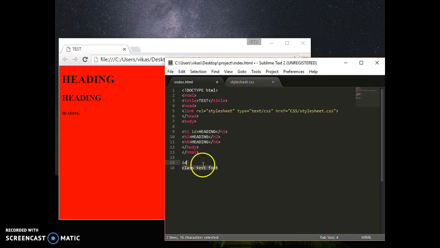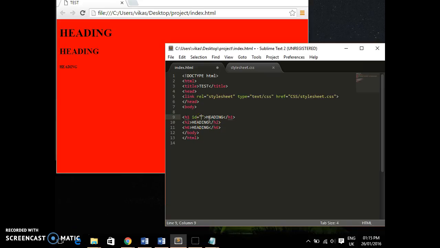So let's check how it works. Let's start with id, and we will see the difference between how id works and how class works. In h1 we created an id, so we are going to make an id as header. Okay, so once you move that, let's just save it.